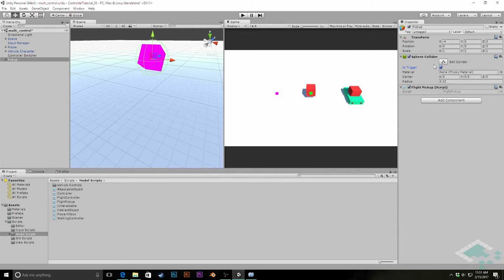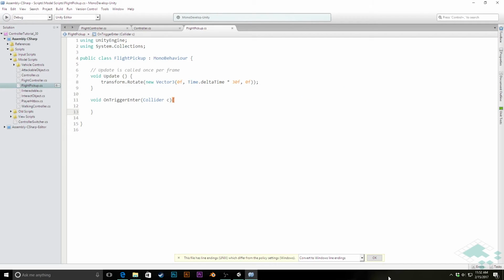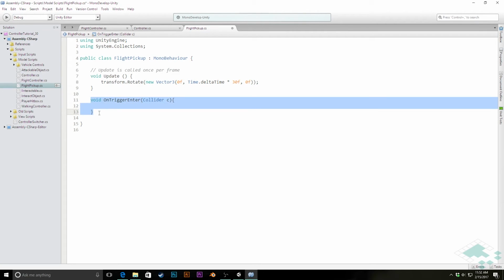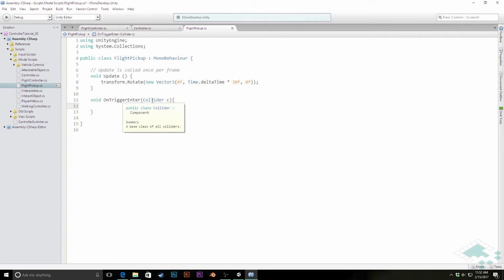So we need to make sure that that is checked in our object there. We'll save that quickly, and now we can jump back over to MonoDevelop. And so now what we're saying is when some collider enters the space of this pickup, it's going to call this method and do whatever we say inside of it, knowing that collider C is what has triggered it.